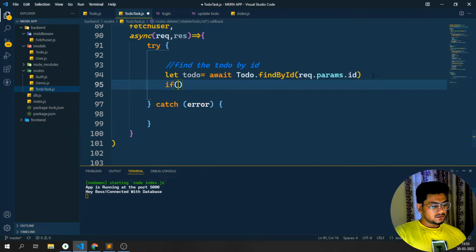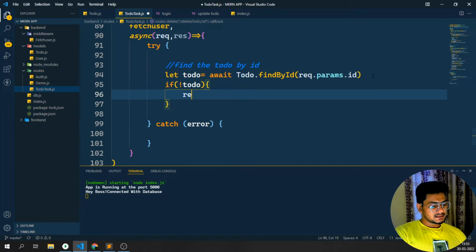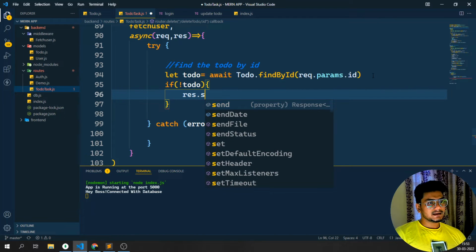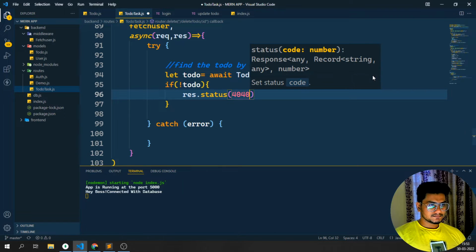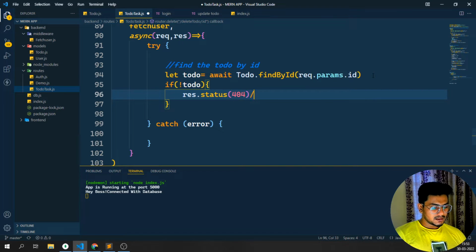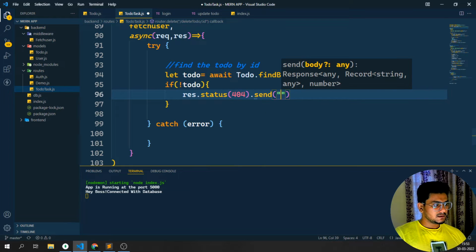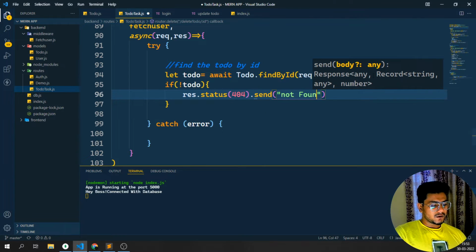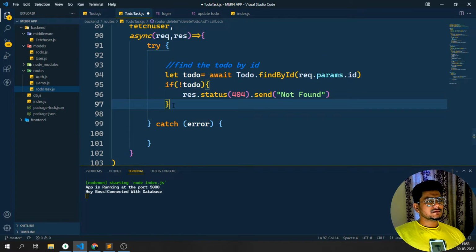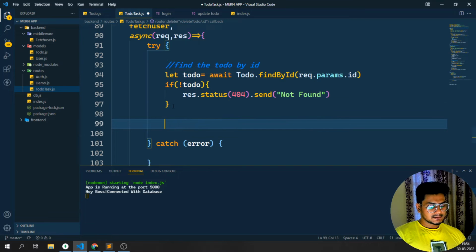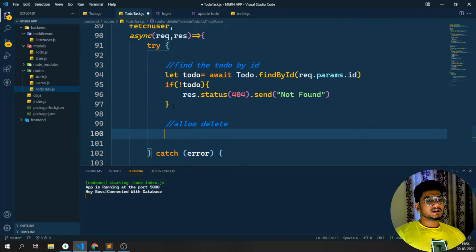Now if there is no to-do of this particular ID, I'll send res.status(404) with the message not found. We set this as not found. Otherwise, if it is there, I need to allow the particular delete operation now.